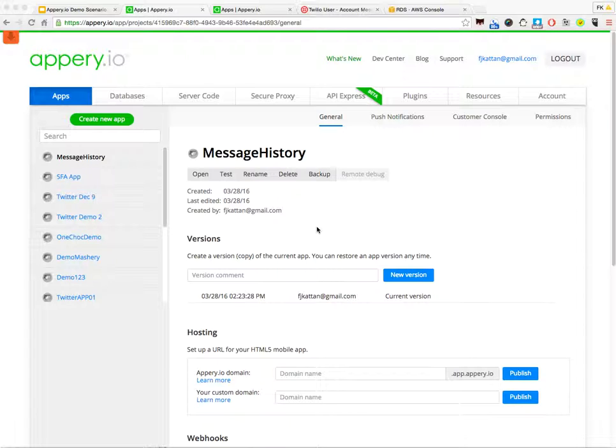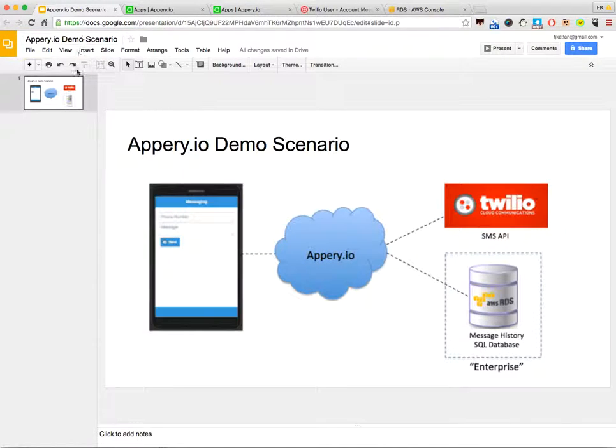So Apre.io is a complete platform that includes both an app builder as well as a set of backend services, including a NoSQL database in the cloud, server code for server-side logic, a secure proxy so you can store API keys and other secrets so they're not exposed to the client, and API Express, which is enterprise integration middleware to connect to enterprise systems. So let me show you the app that we're going to build.